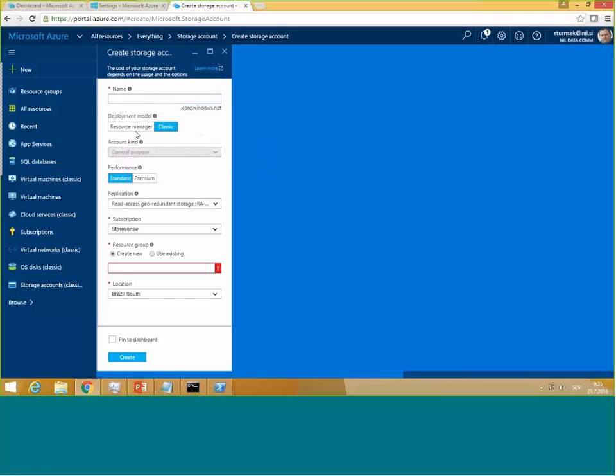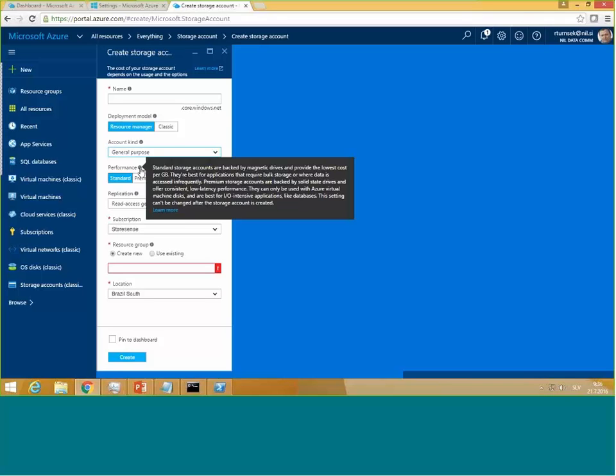Next, you have to select the deployment model. I will choose Resource Manager, because Classic means I'm working in the old portal and in the old way, which we'll try to avoid. General purpose means you can store files, virtual machines, whatever you want. Standard and premium are different pricing tiers with different capabilities. Standard typically means spinning disks, and premium means solid state drives. Standard is typically limited in size, and premium goes to higher sizes. I will not mention the sizes because it's available right here.